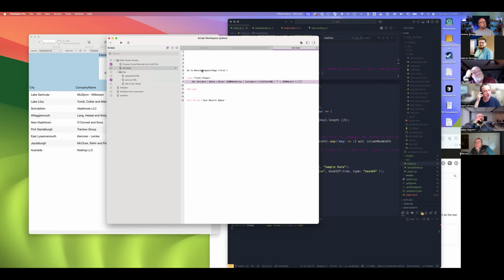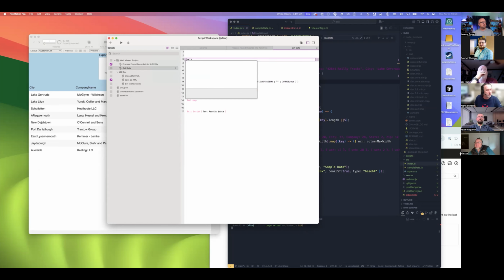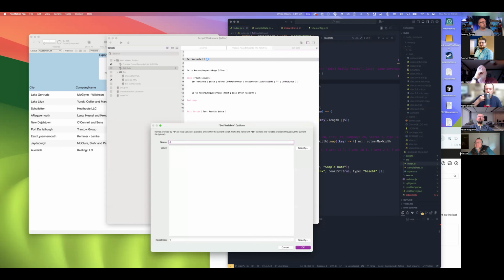So we're going to go to the record here. We're on the same context. We're going to loop through. We'll do GTR except last result. So we're going to start with the data. Let's just get it set up correctly. Set variable data, and then make it an array.